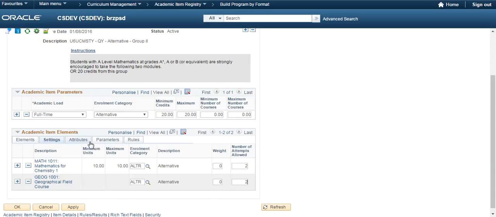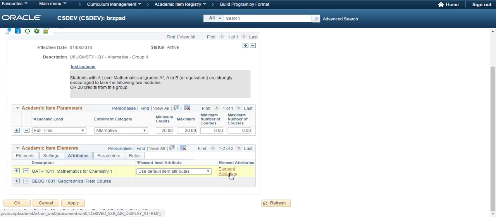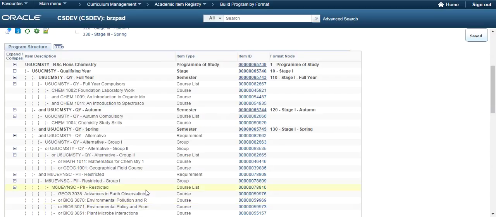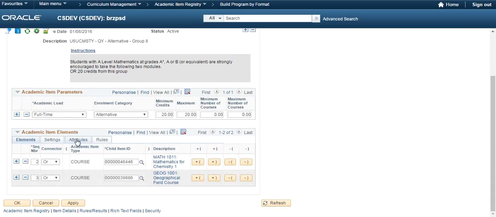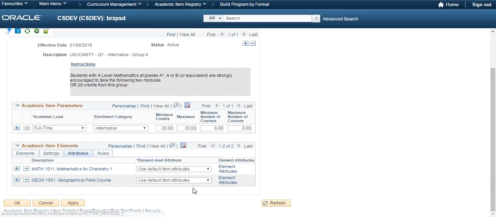So that's fine. Now I also need to add in this element attributes value, because that's where I record my compensatable value for the course. But as you can see, it doesn't allow me to do that yet. So unfortunately, I have to click on OK, which saves the changes. And then I have to go back into the course list again. Go back to item details, come down the bottom, go to attributes, and now you can see it does let me do this.